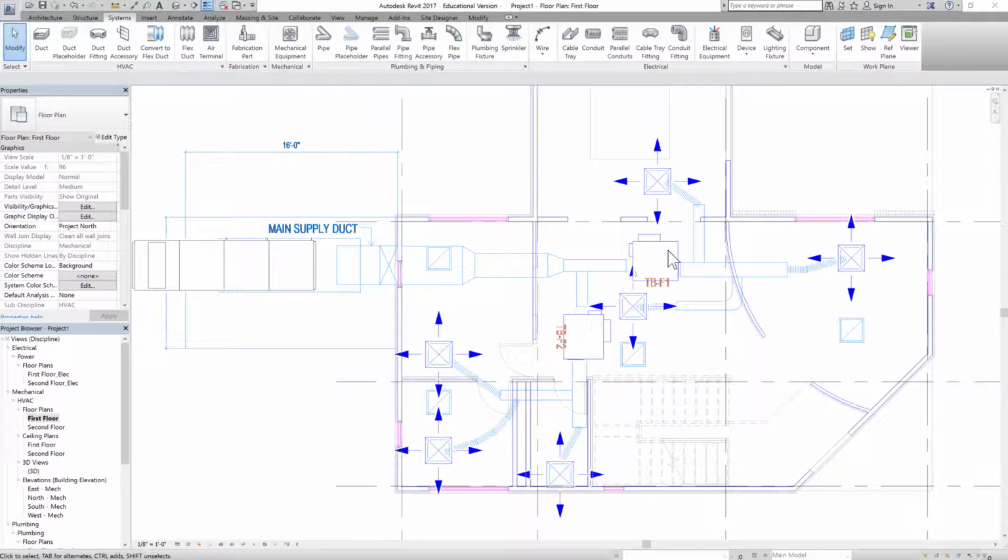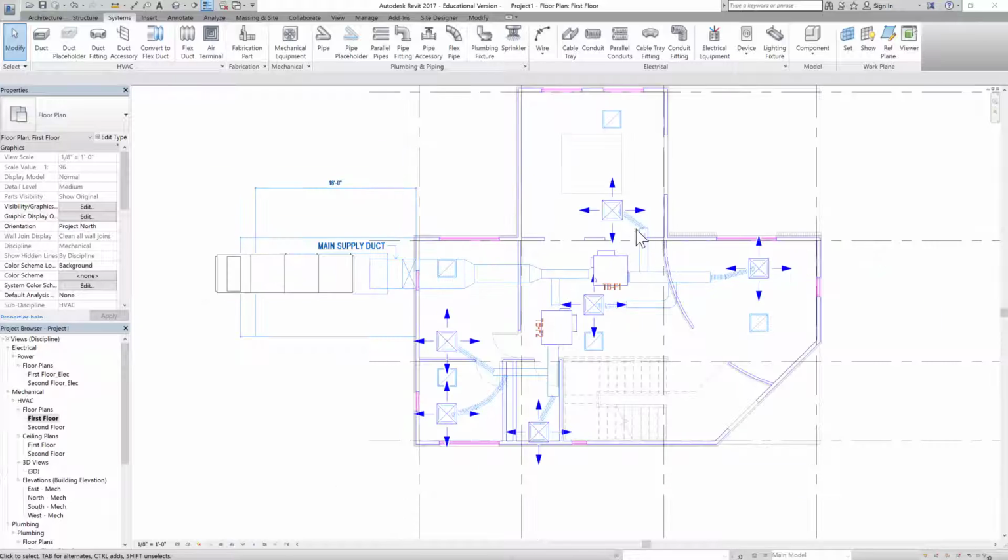Now what we need to do is connect these two terminal units to this air handling unit by creating another duct system. For that duct system, these will be the equipment that will be receiving air from this piece of equipment. But before we do that, let's copy these diffusers and these terminal units to second floor.